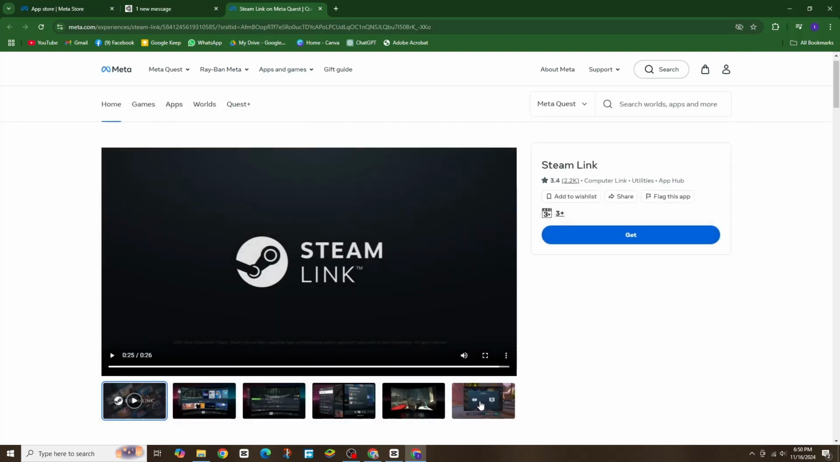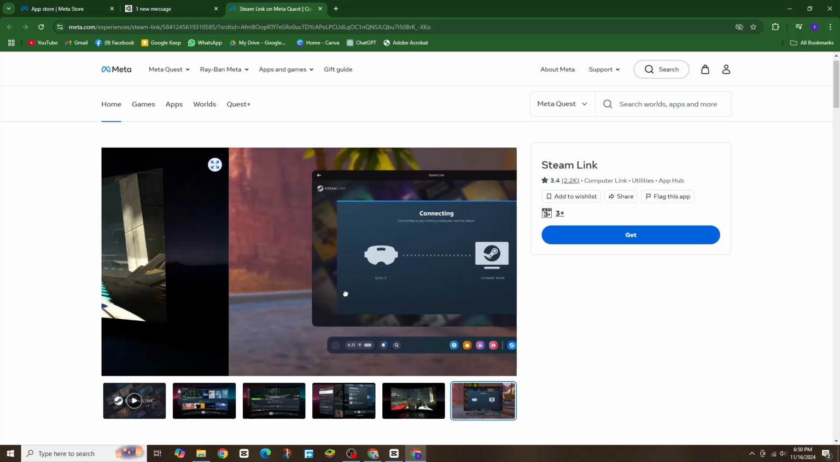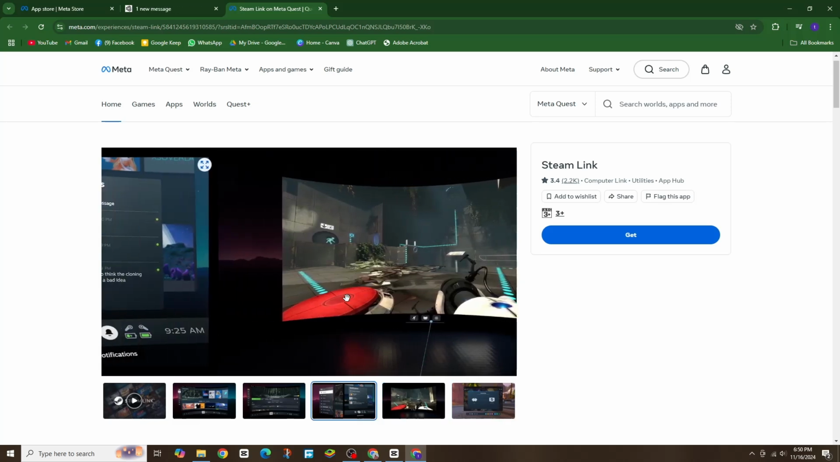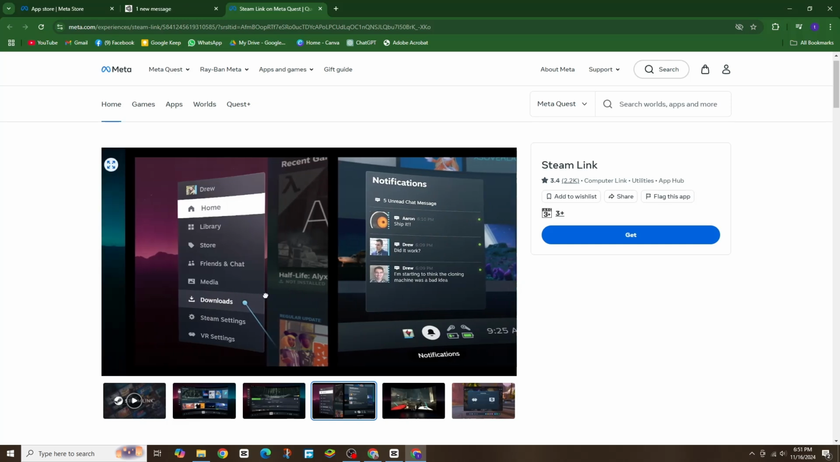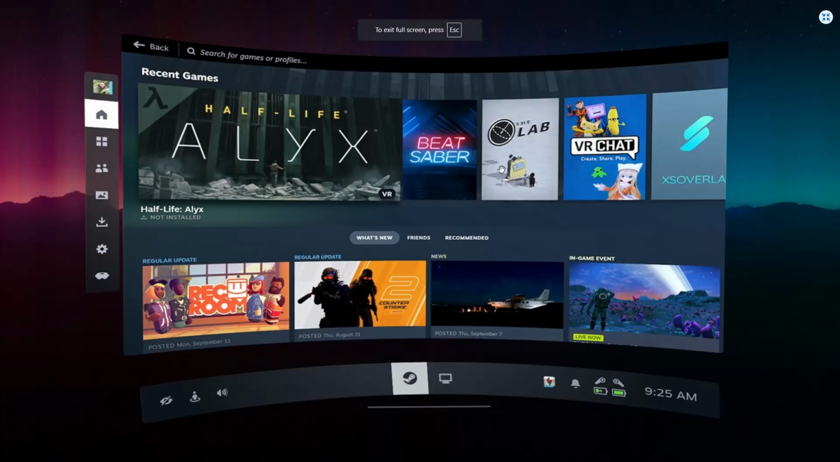Easy, right? After it's installed, open up the Steam Link app. You will see some on-screen instructions prompting you to log in with your Steam account, the same one you use on your Steam Deck. Just follow along with the instructions. And that's it. Once you are logged in, your Meta Quest 3 will link up with your Steam Deck. You're now ready to play your favorite games in VR, directly from your Steam library.